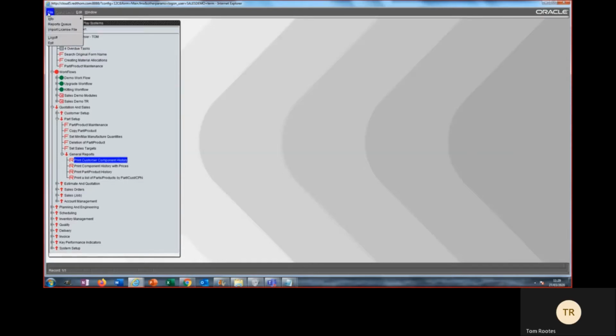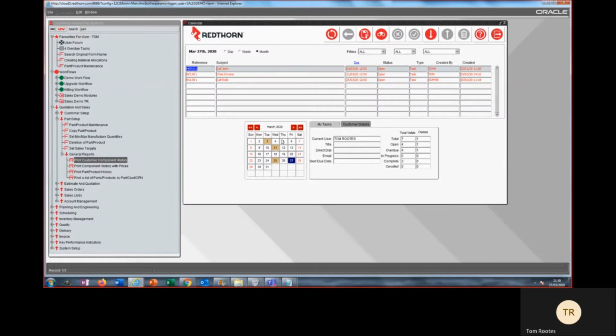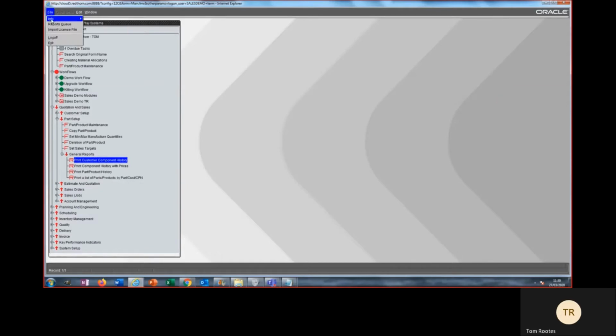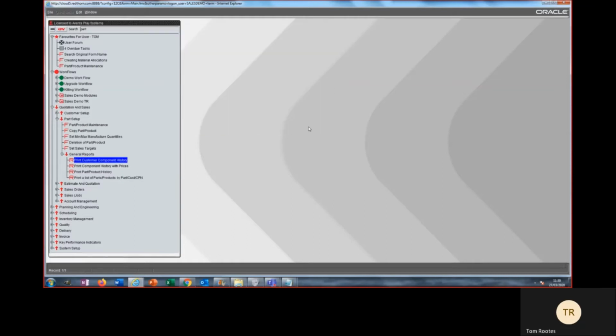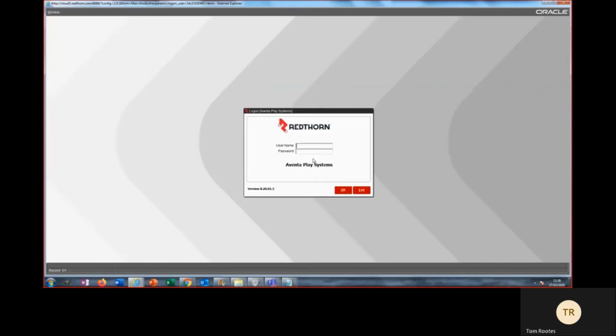Print manual, user forum, activity calendar will give me a list of my activities, which will be covered in other training, but you can set reminders and tasks for yourself in the Redthorn system. And finally, you can change your profile, and here you can also change your password. And that's it. Lastly, always remember to log off from the system and free up the concurrent license that runs for our system.